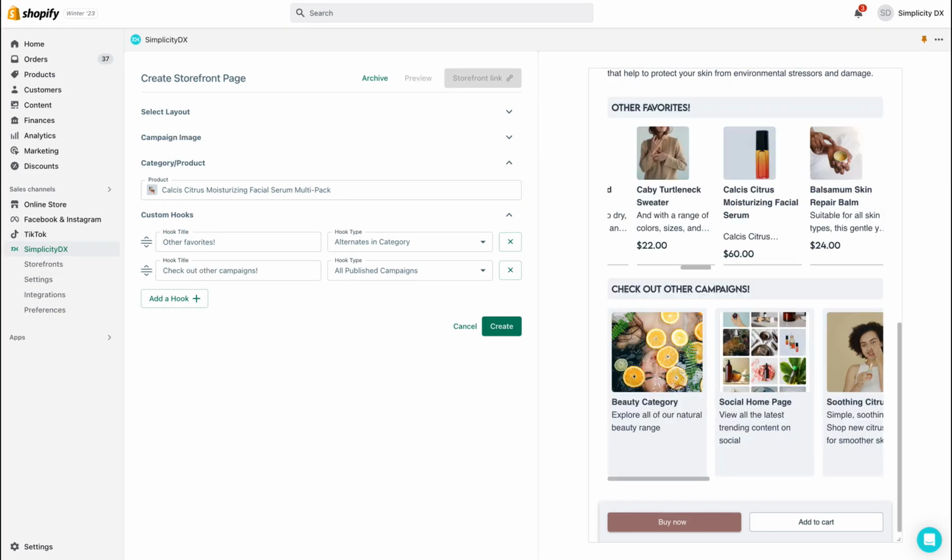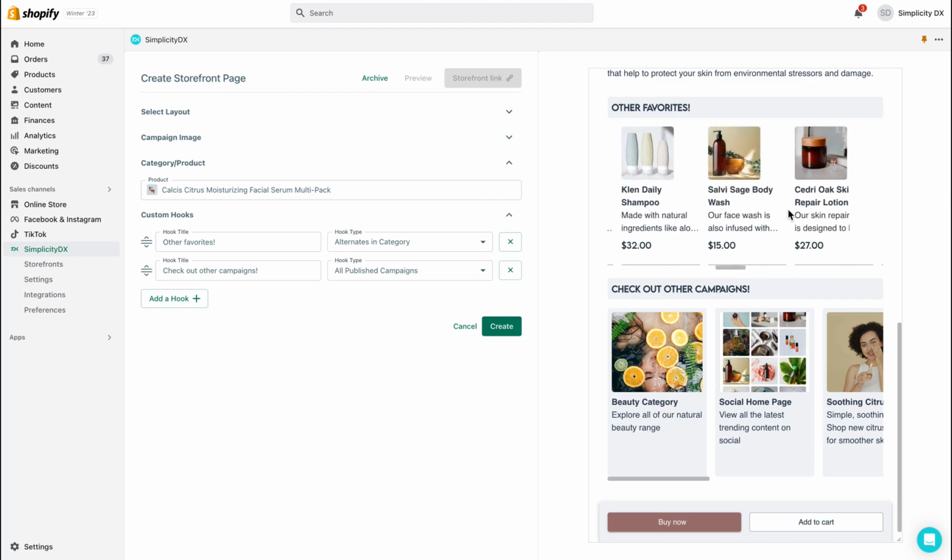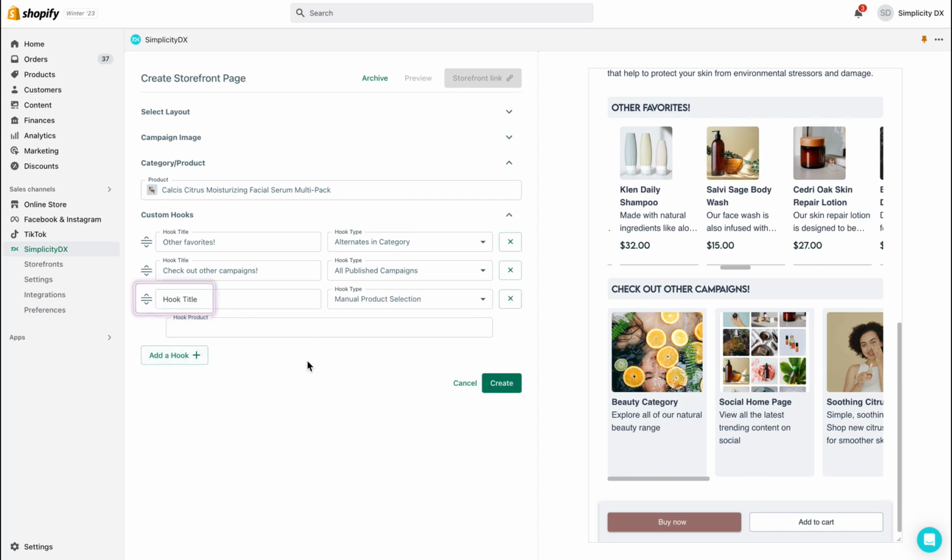Now let's add the additional merchandising hooks that SimplicityDX offers. We will begin with manual product selection. The manual product selection hook gives you the ability to create a carousel of products of your own choosing. In order to add a manual product selection hook, click Add a Hook. We are on the manual product selection hook, but if you wanted to change your hook type, simply click on the hook type dropdown and select the hook of your choice.